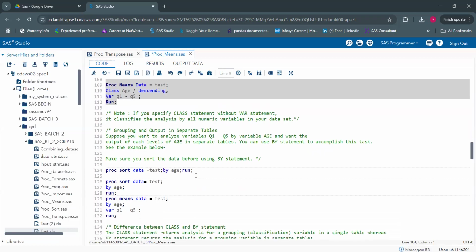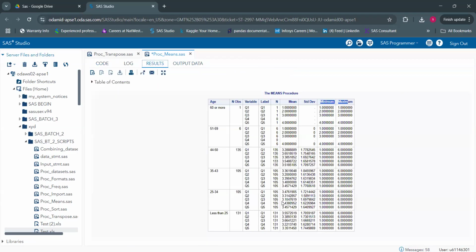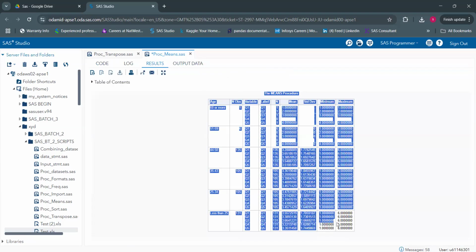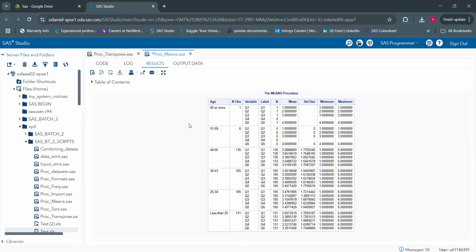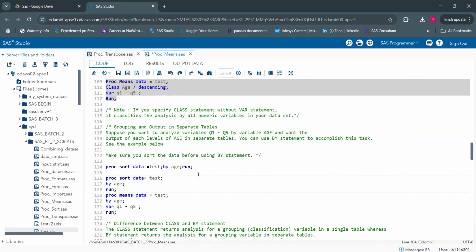So the next one is using the by statement. Suppose we want to analyze variables from Q1 to Q5, and you want the output on each age level, on each age in separate tables. So till now we got data in one table. So it's a group analysis. We got it grouped into one, but you want to show each under different tables.